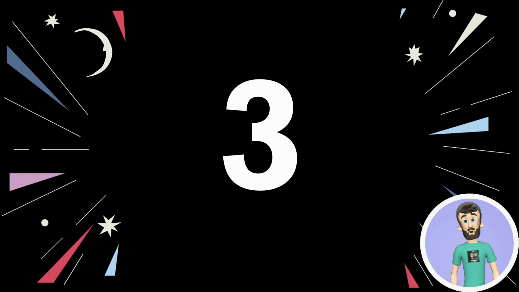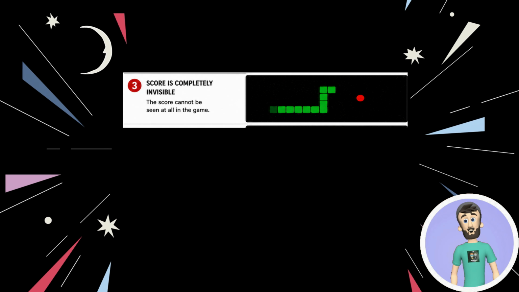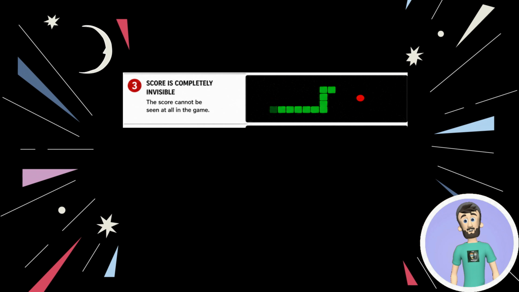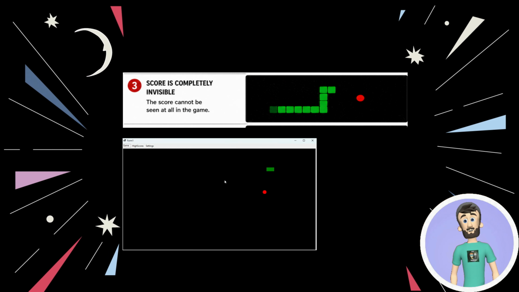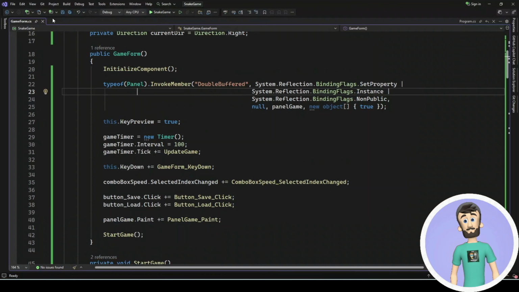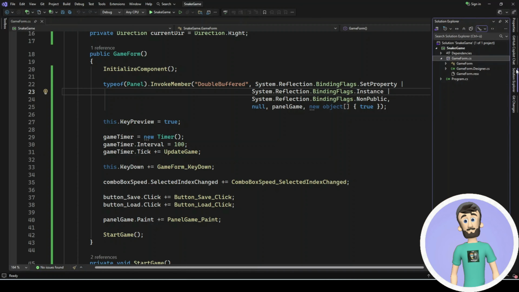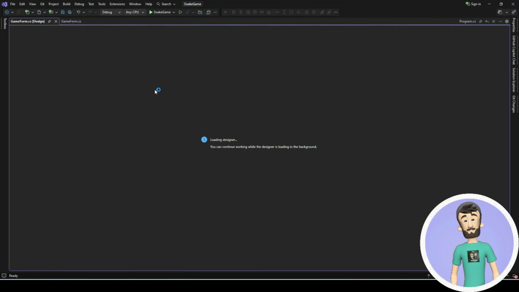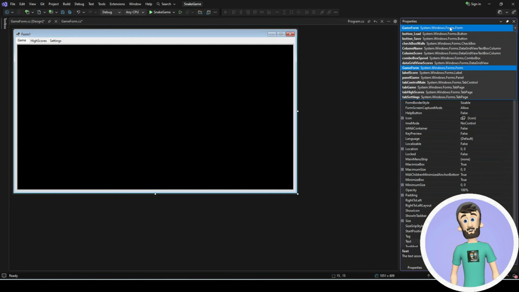Issue 3, score label invisible. Now the third issue. Our score label technically works, but we can barely see it. Why? Because the label text is dark. And the game background is black. So the text blends into the background. This one is actually very easy to fix.